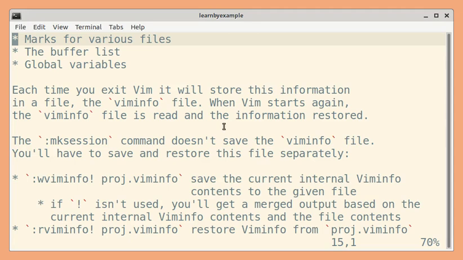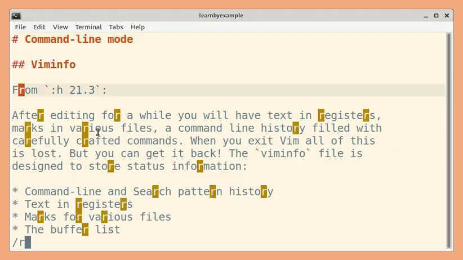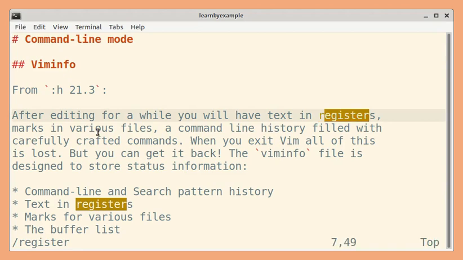Let us see a simple example. Suppose I search for the string register, and let's say I copy the third line. I want to copy this line, yy, and let me mark this location to the register b, so mb. So I have done three actions here. My search term is register. I have copied the line and I have marked this location to the register b.